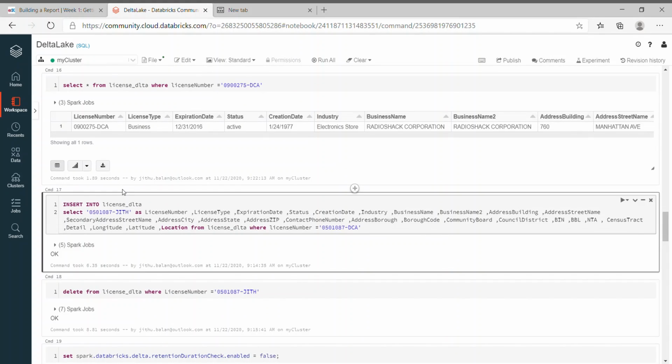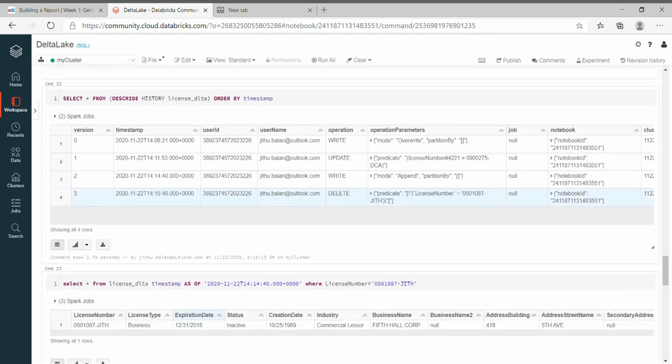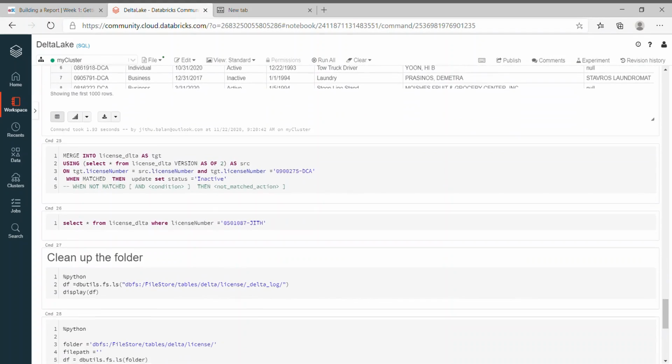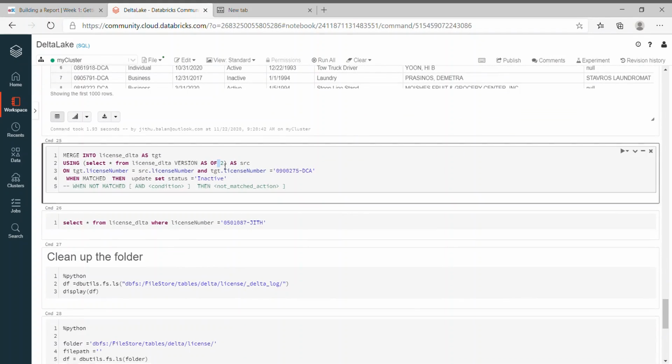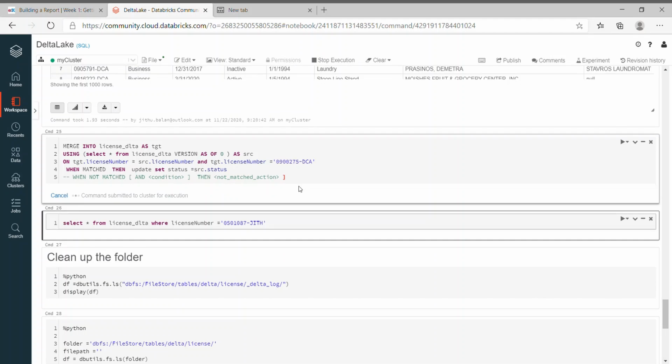Now the status is active, right? For doing the merge activity, I'm using version 0. In version 0, the status is inactive. So what I'll do here is keep it as src status, and let's execute this.